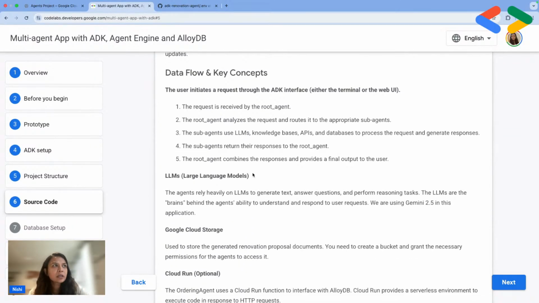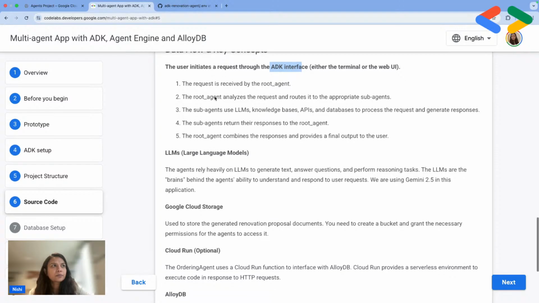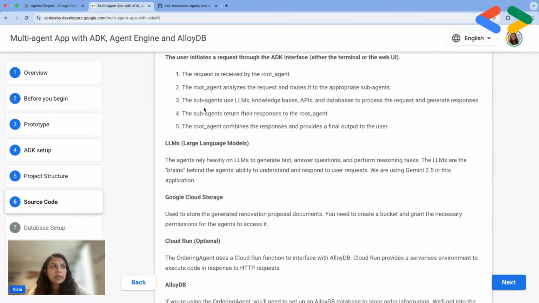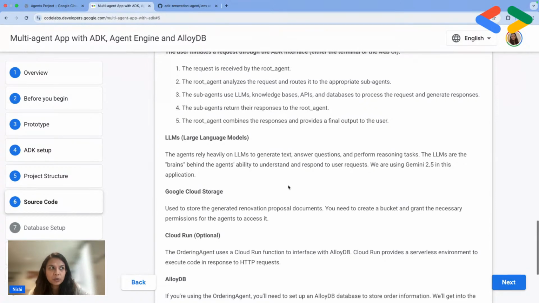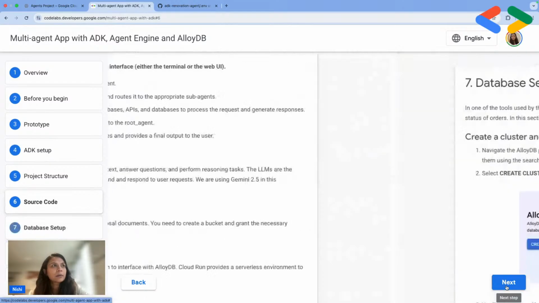Then we will quickly go through the data flow and the key concepts. The user initiates a request through the ADK interface, and the request is received via the root agent. The root agent analyzes the request and routes it to the appropriate sub agent. The sub agent uses LLMs, knowledge bases, APIs, and databases to process the request and generate the response. Then the sub agent returns the response to the root agent, which combines the responses and provides a final output to the user. We'll see this in the ADK web as well.